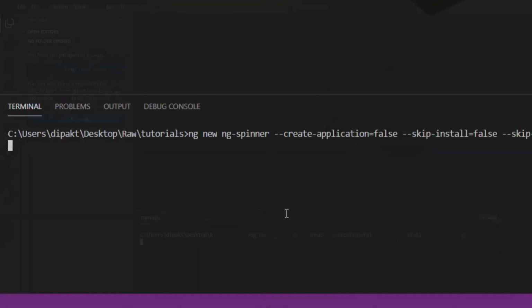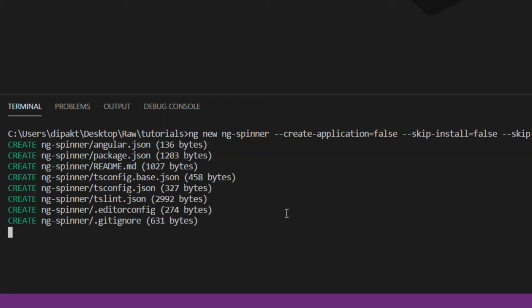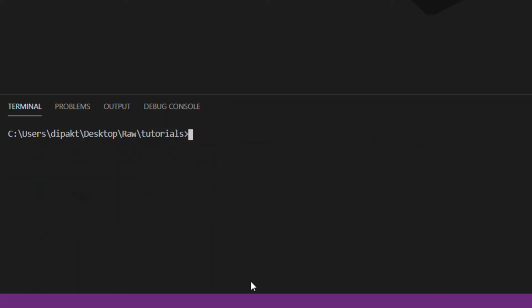So this will create the folder structure with some initial files for our Angular library application. Once we are done with that command, let's move to the newly created directory by the name of the project. So it was ngSpinner. Now create a library project. We will use ng generate library and the name of the library. We want the name of the library to be the same as the folder name.